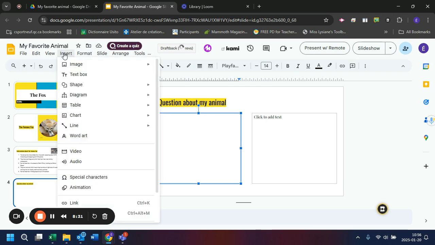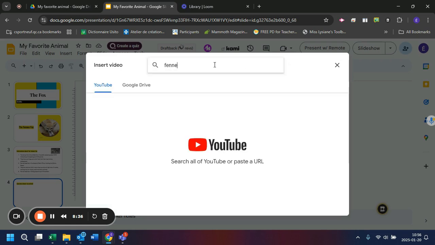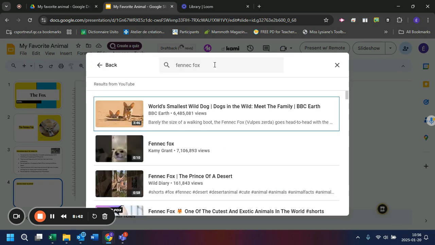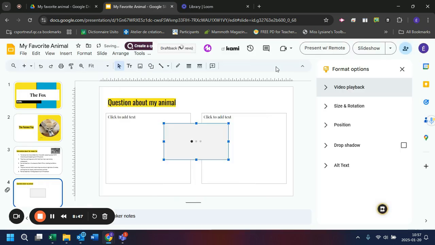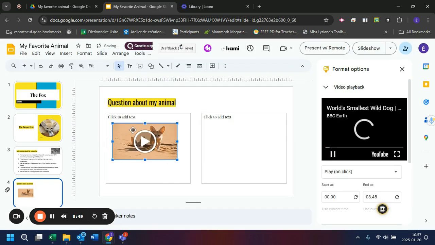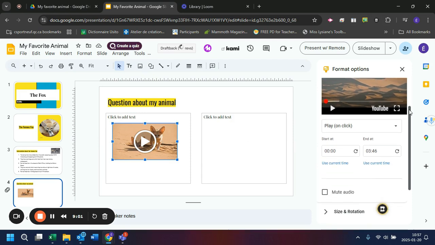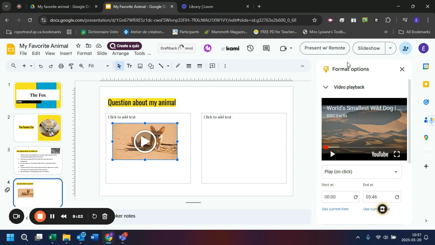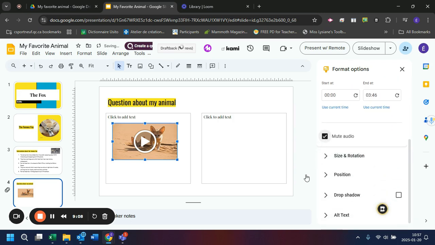So you'll insert video. You can have the link already or look for a video by writing the name of your animal right here. So I'll click on this one. So I have one, the video. However, when people will be watching my video, I don't want them to be able to hear the sound. So when I click on my video, I have a little format option window that appears. I'll go here and I'll mute the sound.